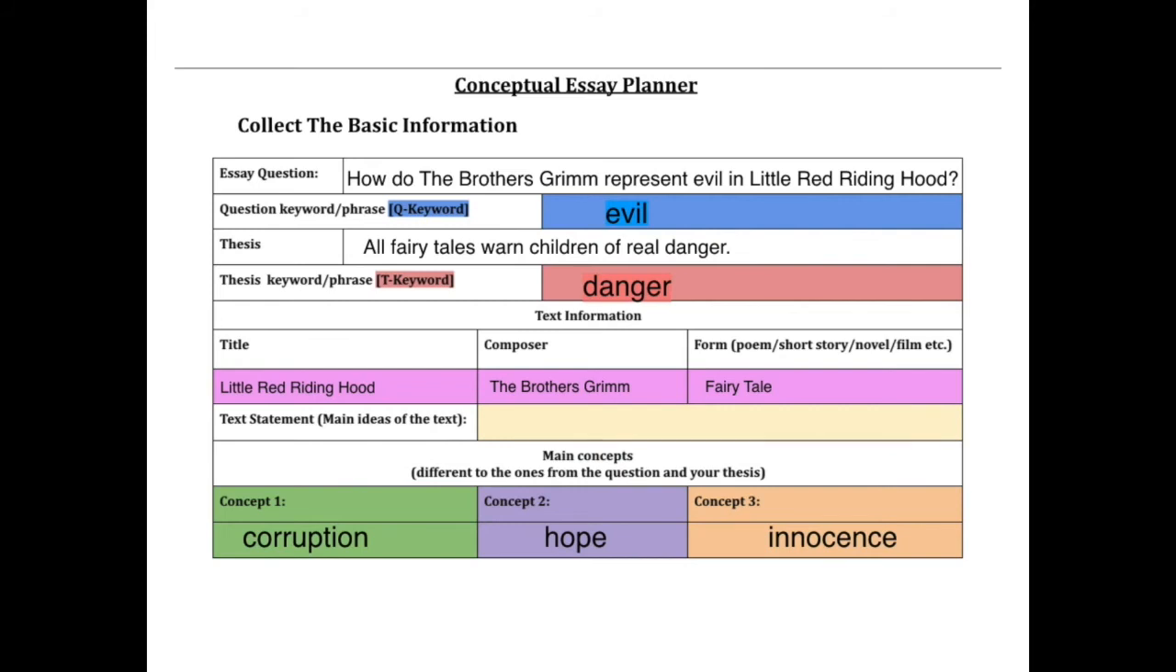In this one, we've said that the Grimm brothers' purpose in writing or recording these stories was to explore aspects of human nature. This text statement is pretty broad, but again, the more specific the better. For what we're doing in this video, it's a little bit easier if I've got a nice simple one to show you how this all works.